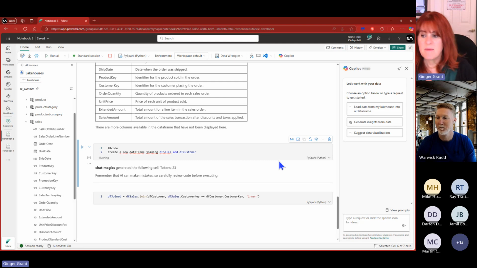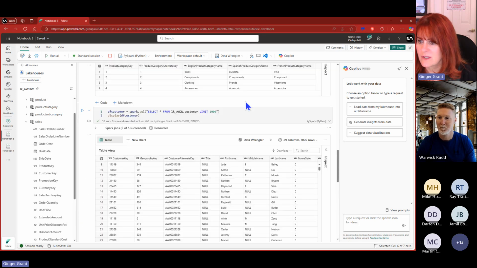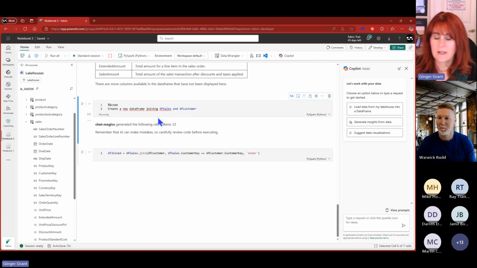And maybe I wouldn't have written it this way, but now I've got a new data frame. You're like, well, that's great, but what do I need to do to display that? Of course, use this display command. I didn't tell it to display it. I told it to write it.